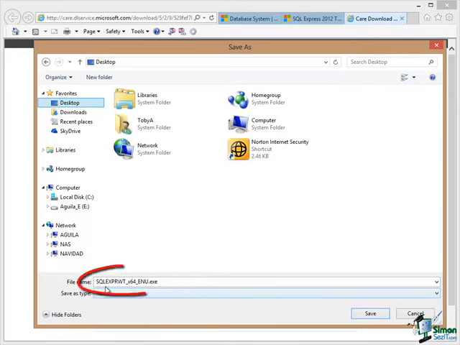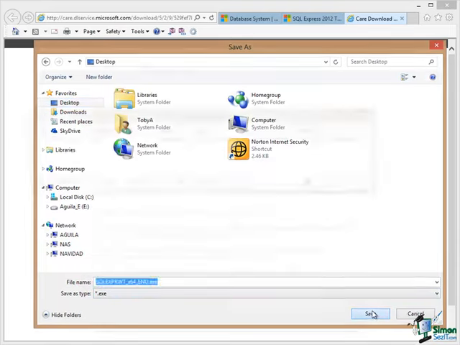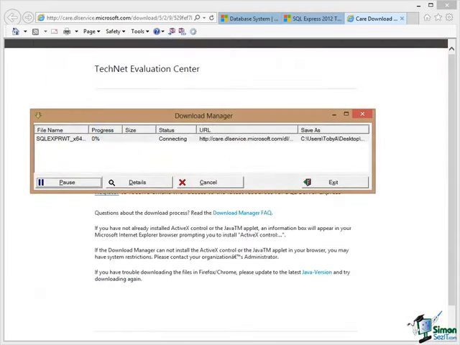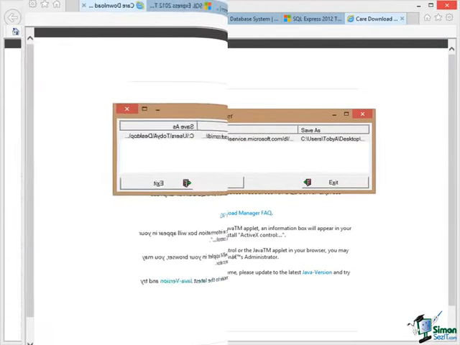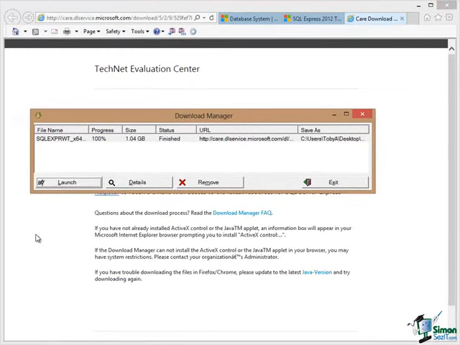If you look at the file name, at the time of recording this, it's SQLEXPRWT_x64_ENU.exe. I'm going to save it on my desktop. So I click on Save, and the download begins, and of course it'll run in the background and will carry on when that download has completed. Okay, the download has completed. Let's now launch the installer.